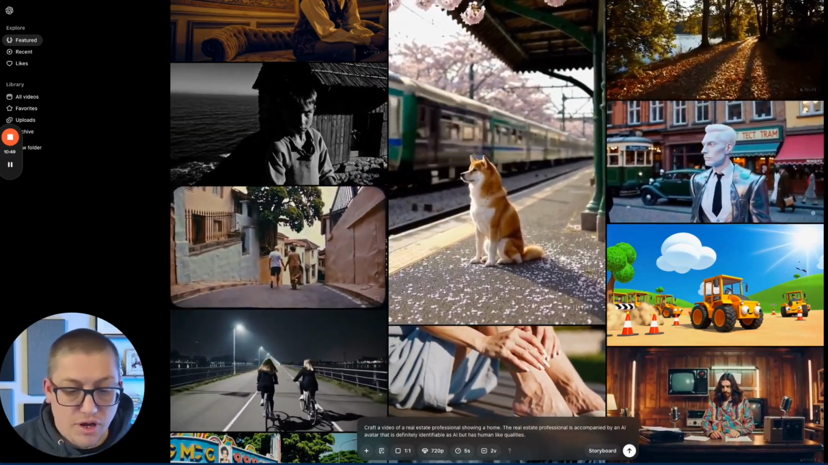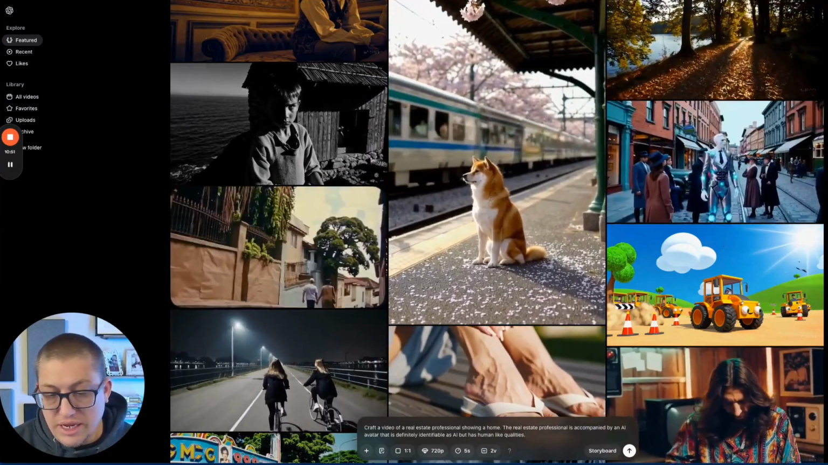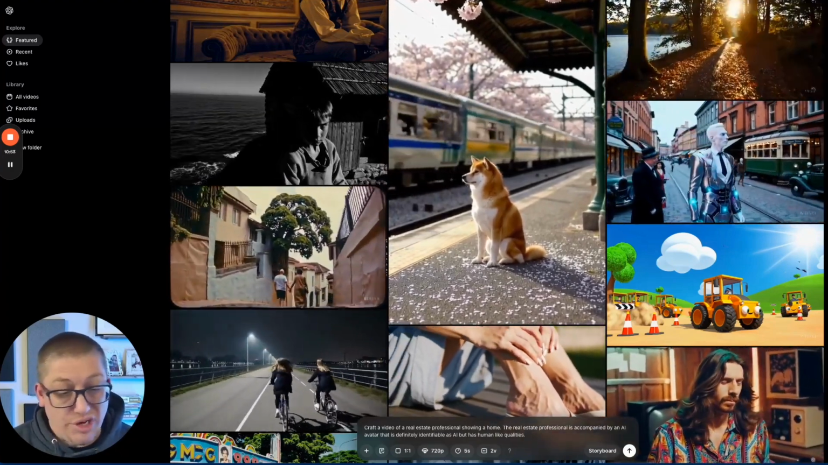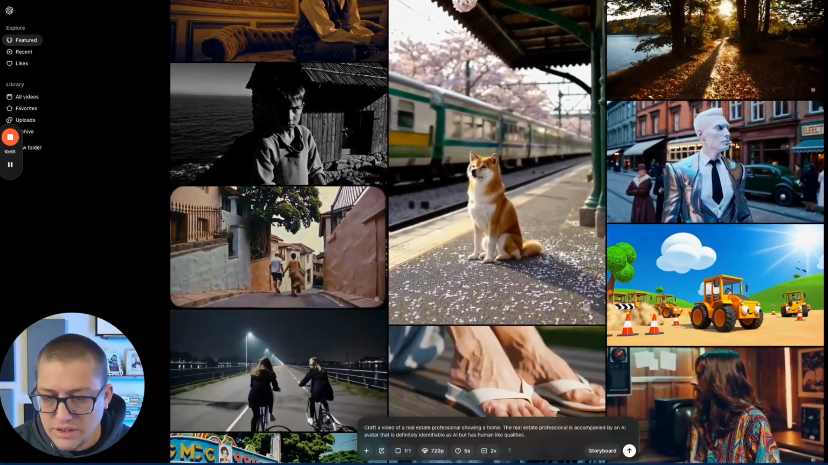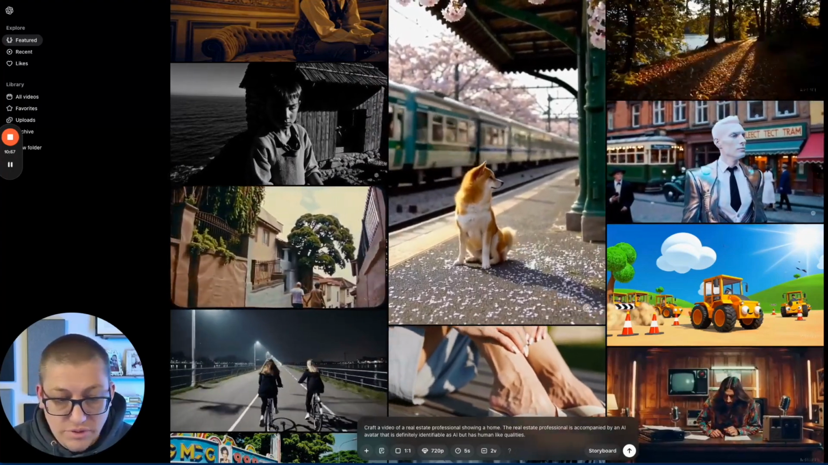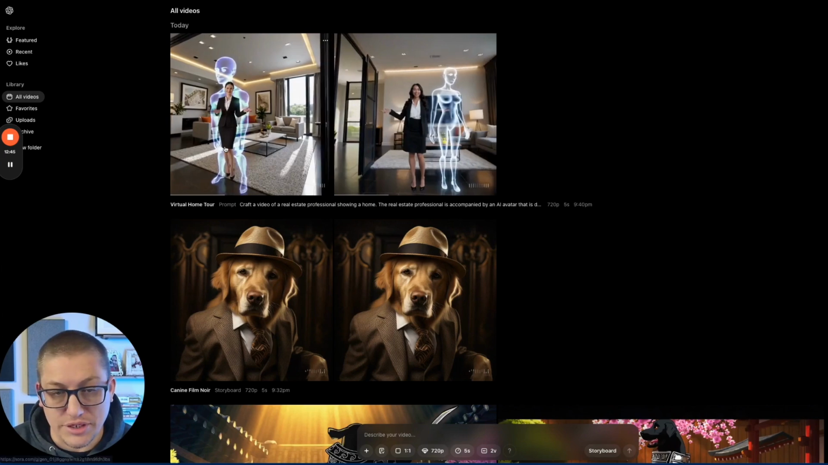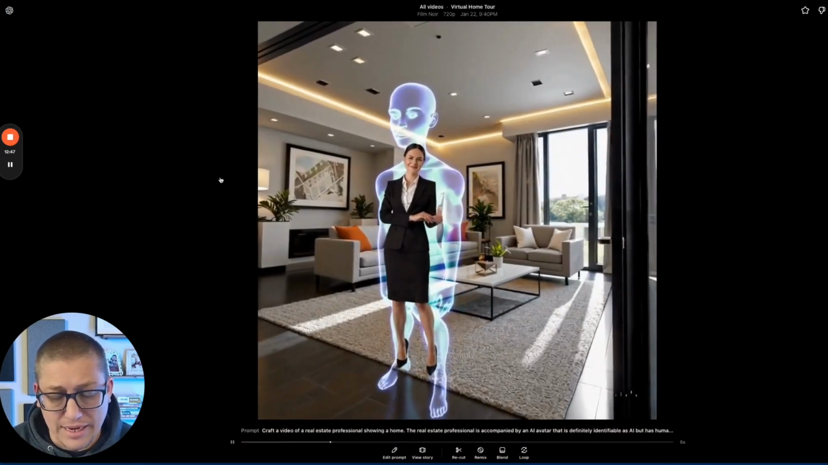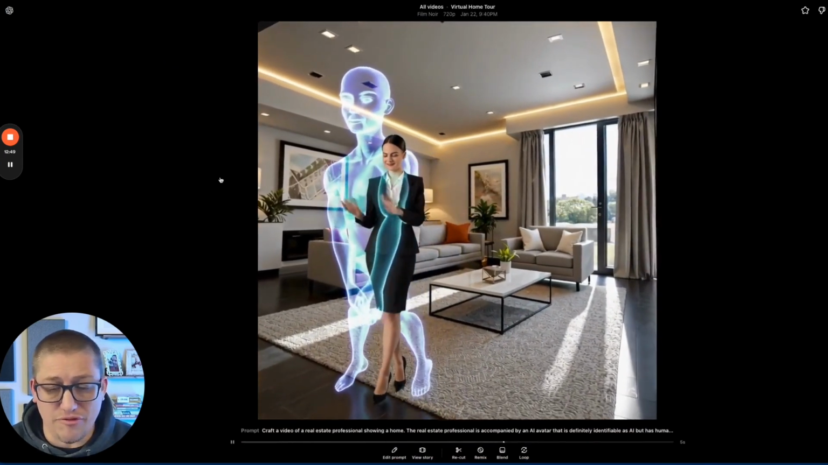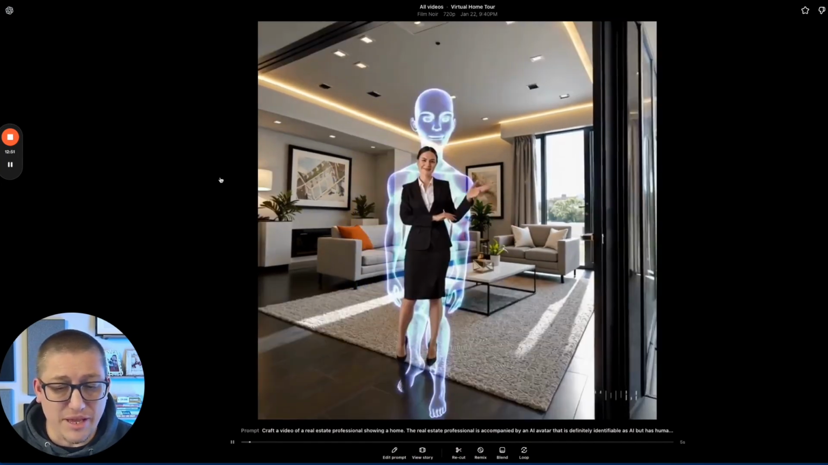Very general prompt, doesn't indicate a lot of action. Showing a home is a real basic action. So let's see what it produces here. Let's look at the outputs of that prompt and see what it came up with. Compare it to the storyboard option that we did. And I think this confirms everything that I've said before, that you want to limit the amount of movement in your videos.